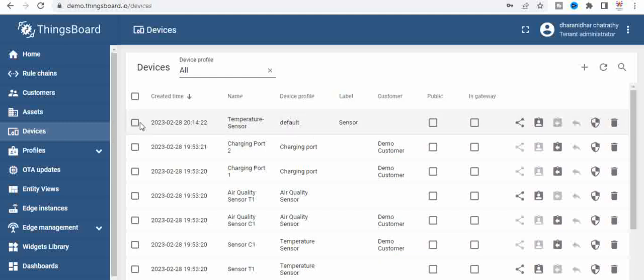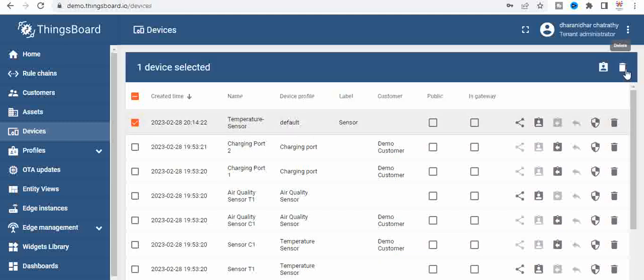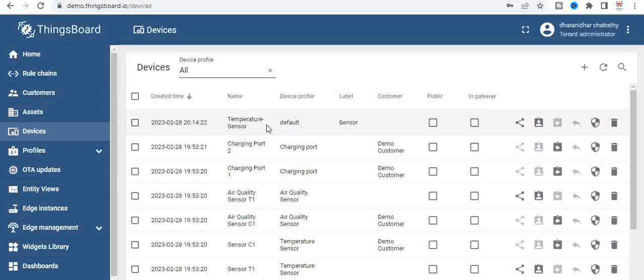If you want, you can click on this and then click on delete, or here also you can delete. So you can delete your device, and you can also assign it to a specific customer. For example, if you have several customers, you can assign it to a customer, and you can also have credentials for this. We will talk about those advanced features in the next videos. So this is how we create a device and name it in ThingsBoard.